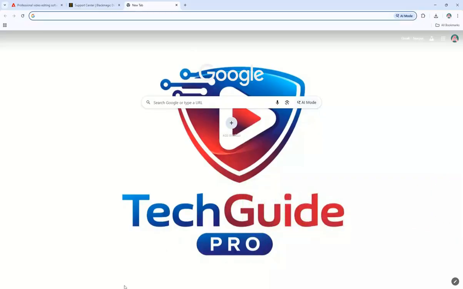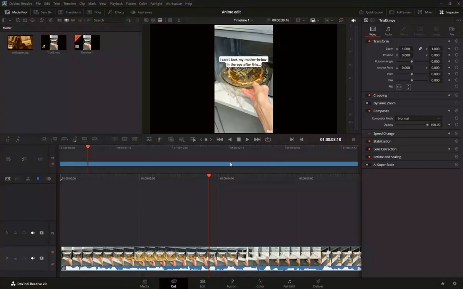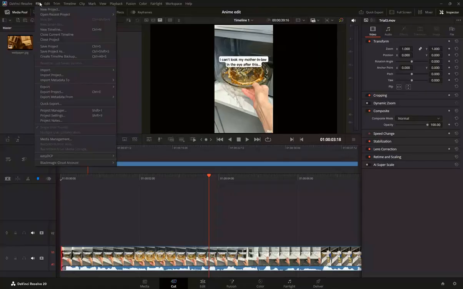First, open DaVinci Resolve on your desktop. Once your project is open, you should see the top menu bar. Go to the File option on the menu bar and click it. You'll see a drop-down menu appear. From here, you can select Save Project to save your current project.